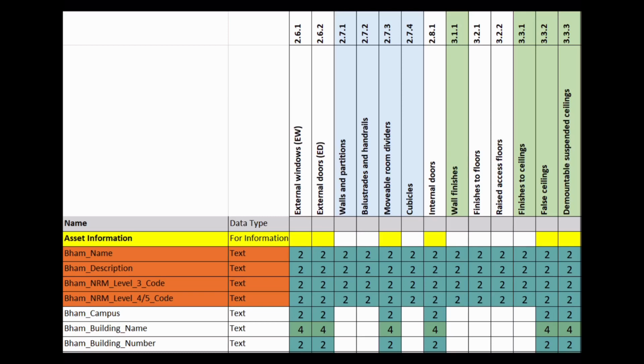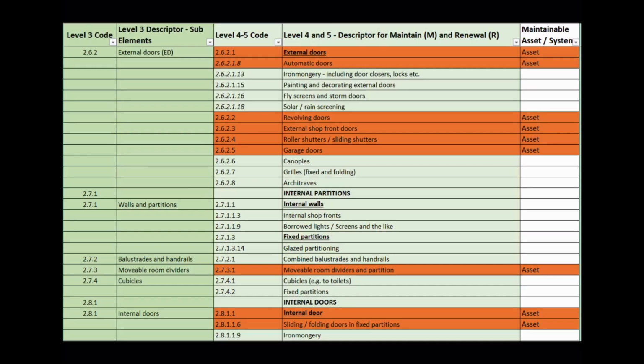The validation template is set up to use a minimal number of datasets, including our information requirements, displaying the list of required parameters for objects against their NRM category at level 3, coded with the RIBA stage in which they are required. We then validate the information against our list of maintainable assets and systems, aligned to NRM 3, which is geared towards maintenance, and also aligned to the SFG 20 standard for planned preventative maintenance introduced by the BESA.